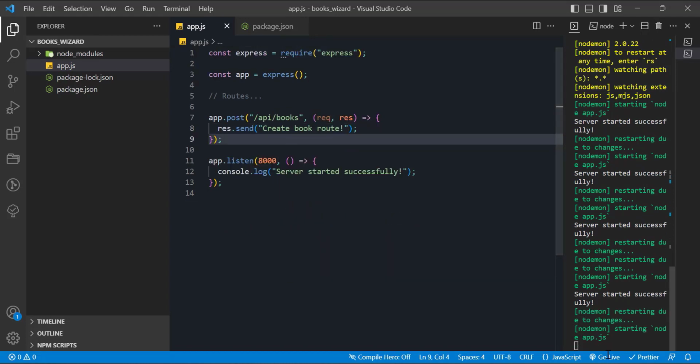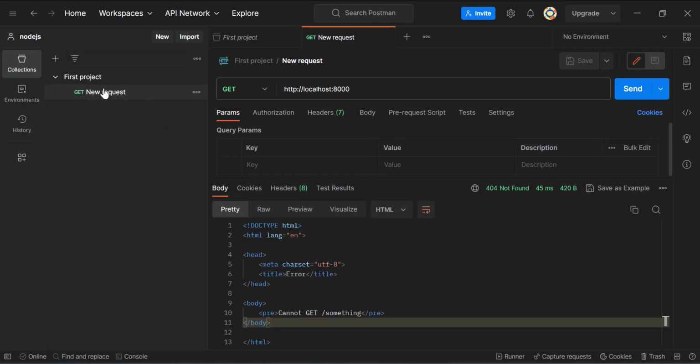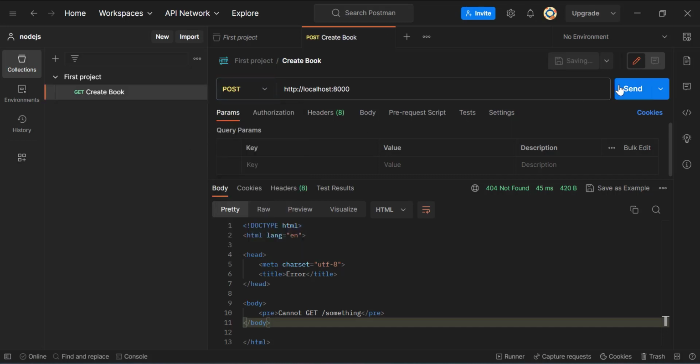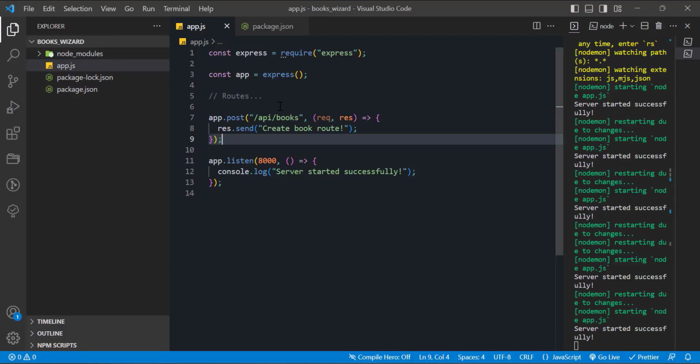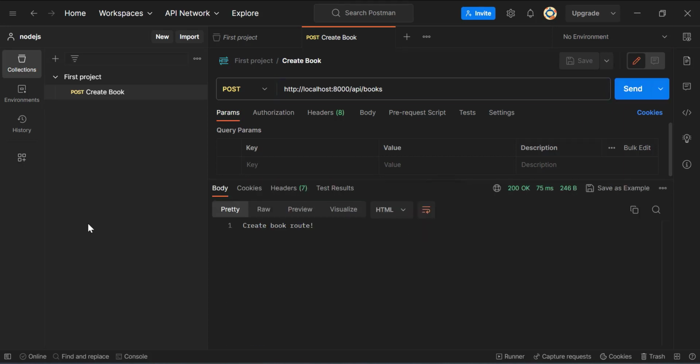Let's save this, let the node do its job, and then navigate into the Postman. Let's rename this to create book, right? And our method will be a post method, right? And let's send the request. So currently we have not defined this only slash over here, right? So we have only defined /api/books. So let's go here and type /api/books and then save it and send the request. And here you can see create books route.